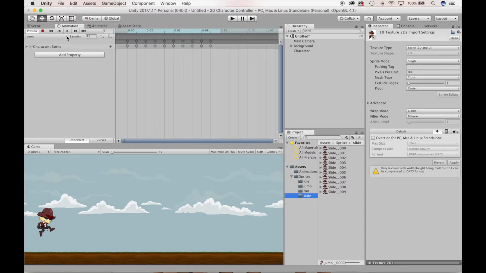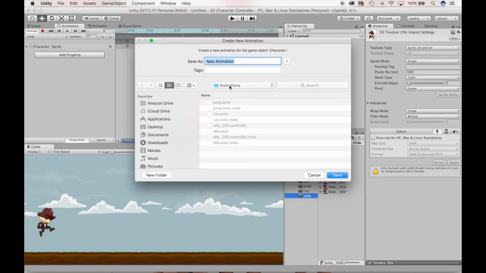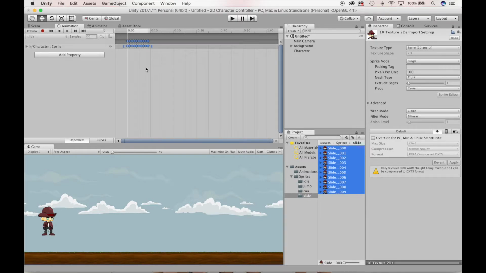Okay, so I've got idle, jump, run, and now let's go ahead and take care of slide. So I'll just simply click over here and create a new clip. And we're in the animations folder. Perfect. So we're going to call this slide. All right, let me select all of the images. So I'll select this, shift, select this bottom one, drag and drop. And there we go. And I can already tell you that's going to be too fast here. So what I'll do is I'll select 15, press enter, and then play, and let's see what that looks like. Okay, that looks pretty good.